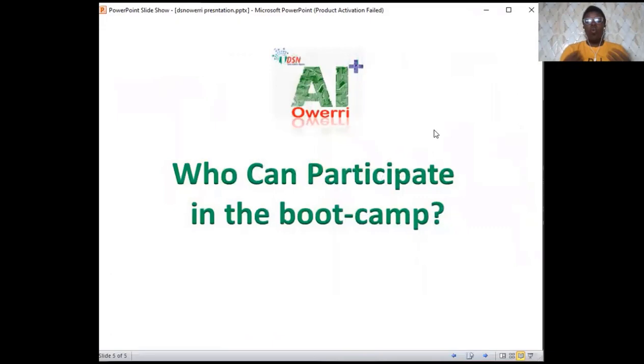Now, who can participate in this bootcamp? You can participate if you have the passion and the zeal to learn and also to contribute to society. It is about bringing what you've learned in the training for data, AI, data science, and all those things, and putting that knowledge into practice to develop a world-class application.